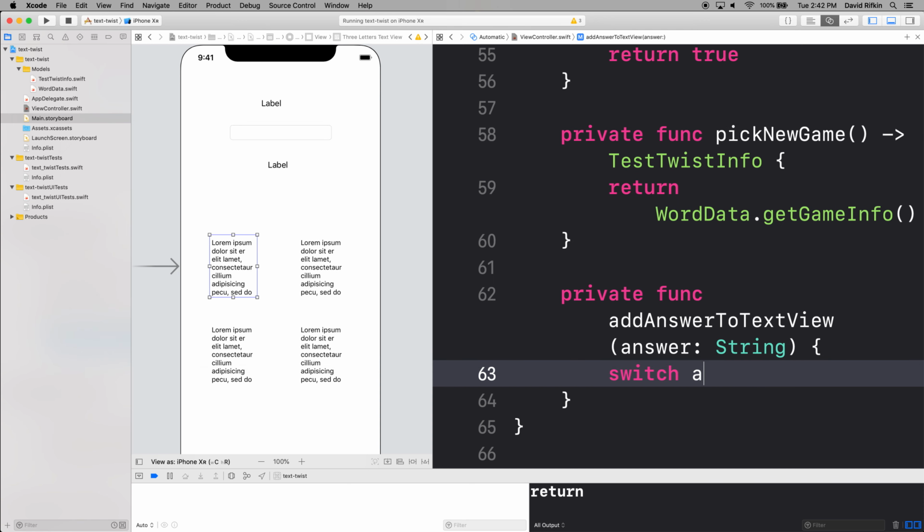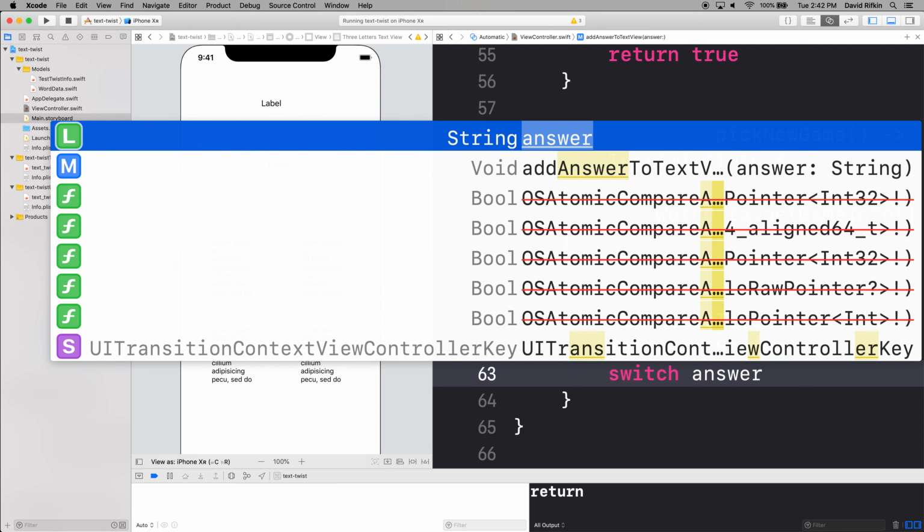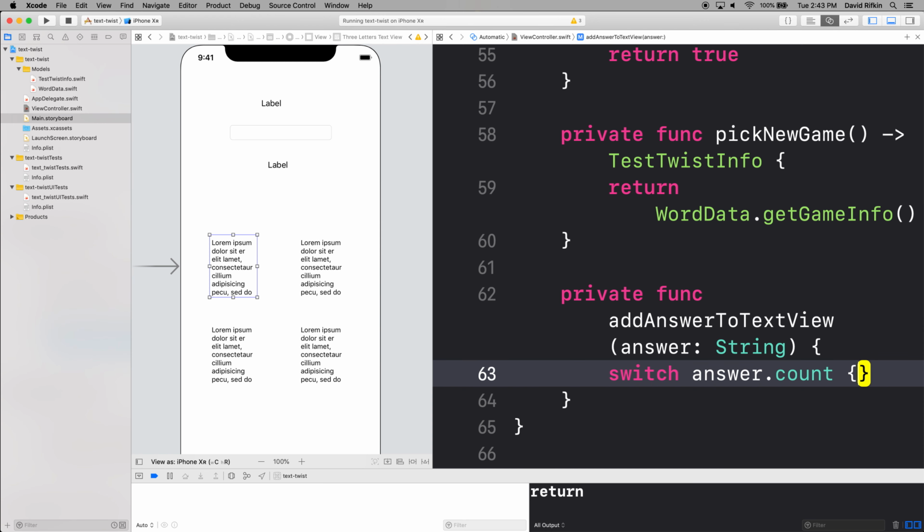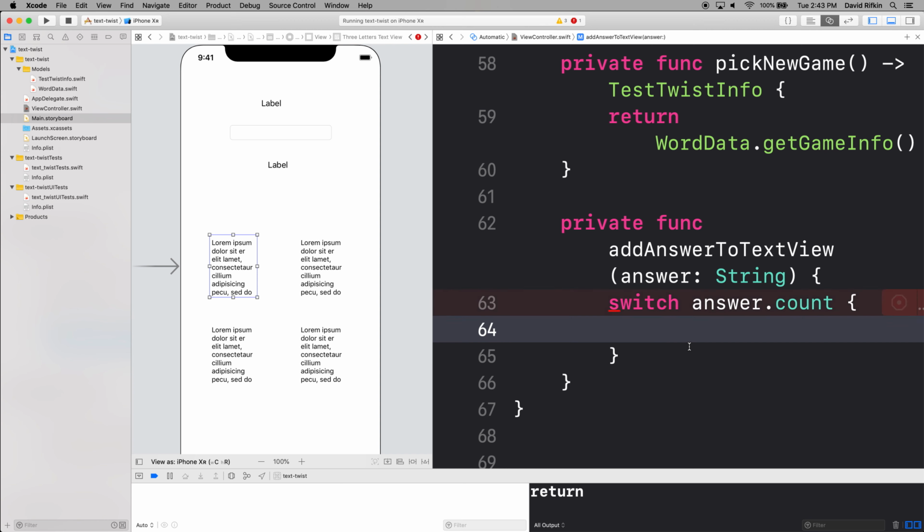So let's create our switch. Switch is going to be not on answer, but Tia, we want to switch on the length of the answer. What property can we look at on a string to see how long it is? Nice. So we're going to switch on answer.count. I did hear you say that. Did you say it? Okay, cool. I can hear you. So case just means if the thing we're switching on literally equals that.